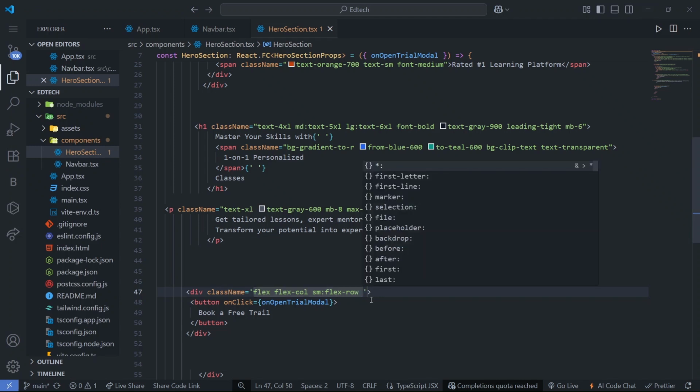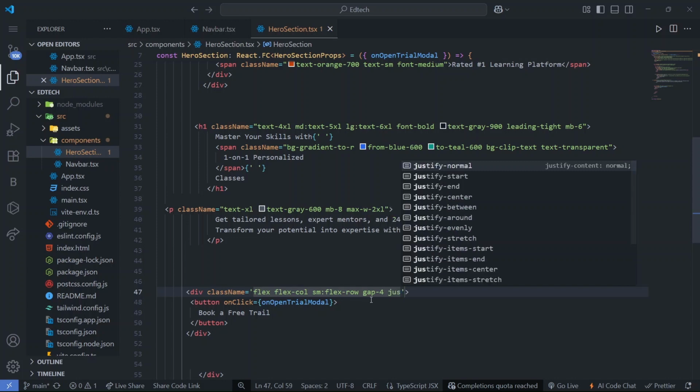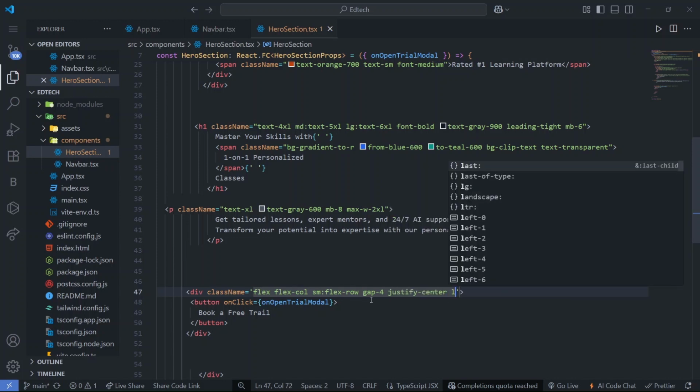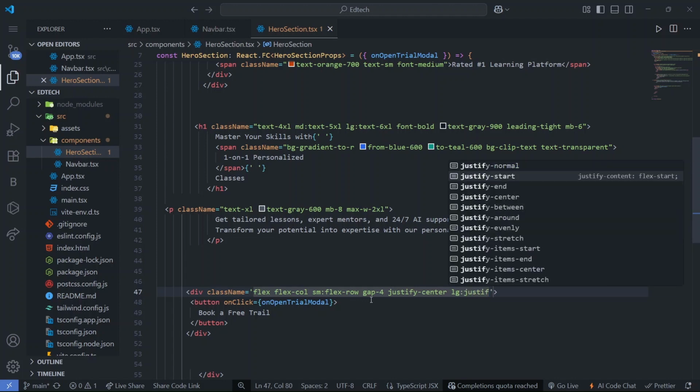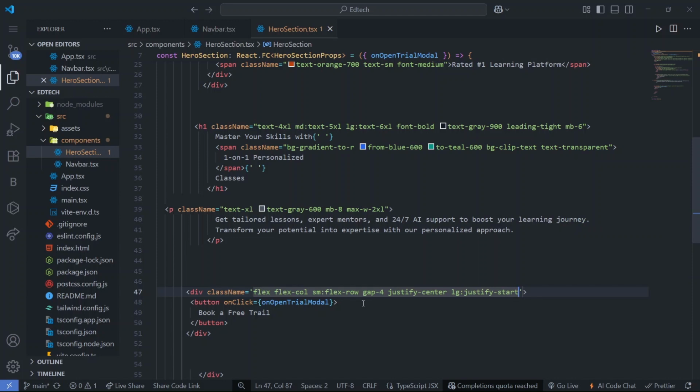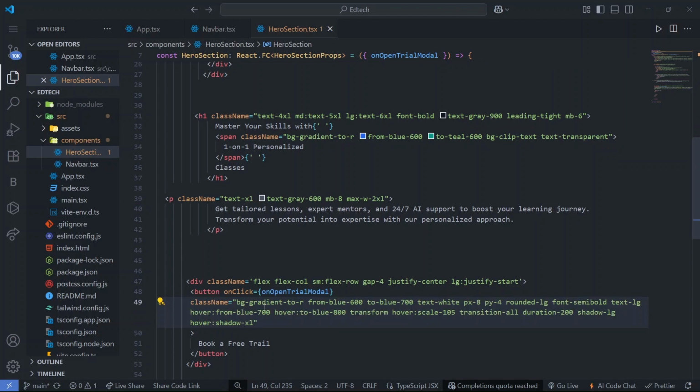So here we can write gap 4, justify center, then on large devices I want justify to be start, right? And here we can style the button also. So class name, and here we can write some background gradient, right? And the blue, text white, padding, hover. So I'm just going to copy paste the style. So these are the simple Tailwind CSS, right?